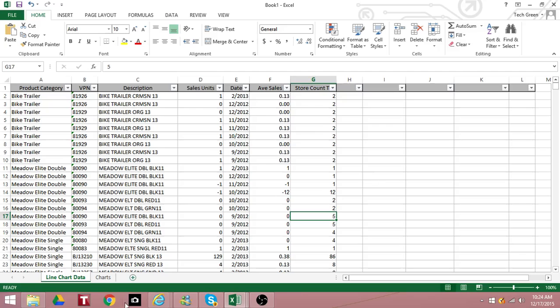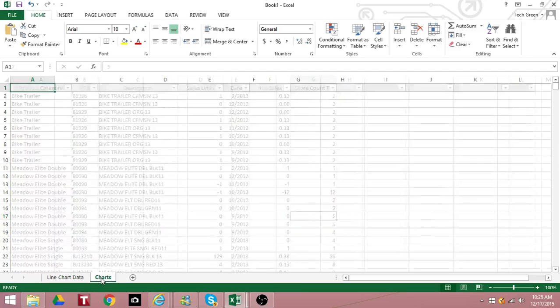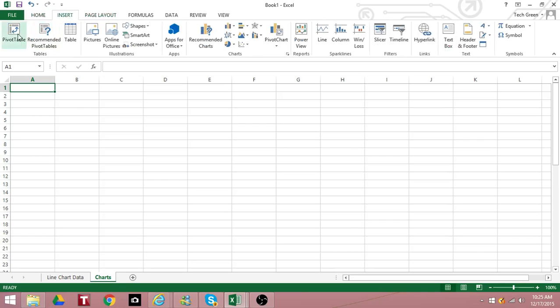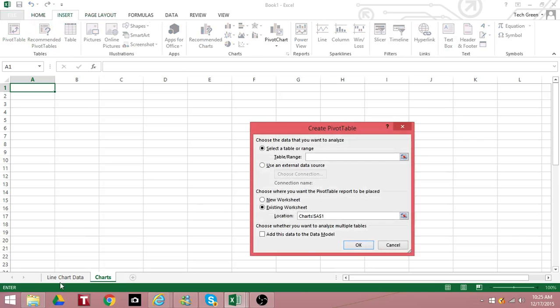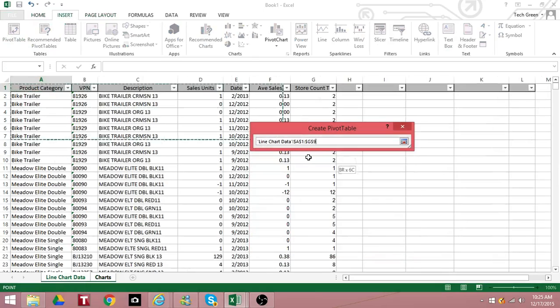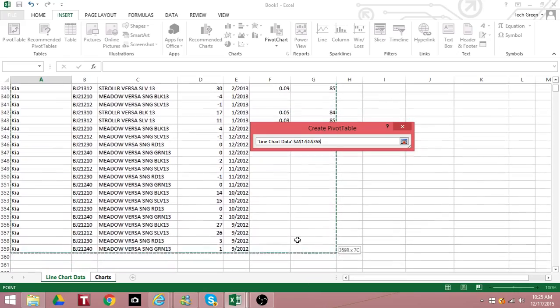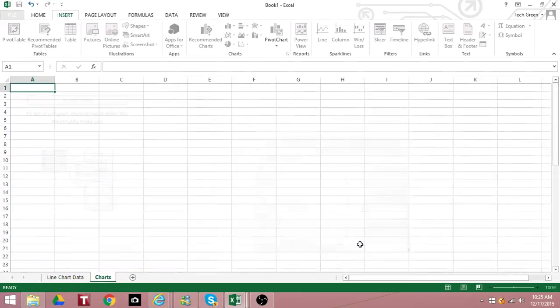So here is my data. Most likely, for most of y'all, you're going to have data like this, and you're going to have to extract what you need to create a pivot chart. So first things first, let's create a pivot table. I'm going into my empty spreadsheet, going into Insert, Pivot Table, and I'm going to highlight the data that I need to extract in order to create my chart, and hit OK.